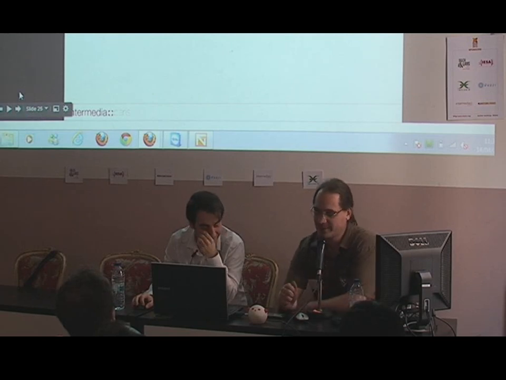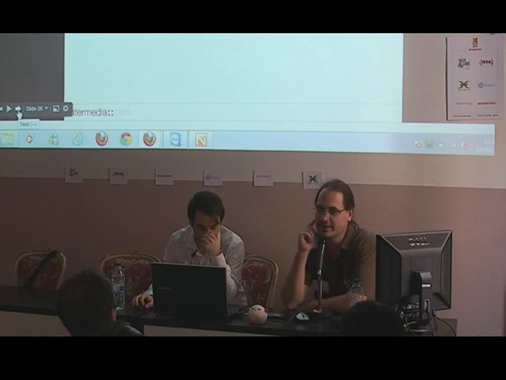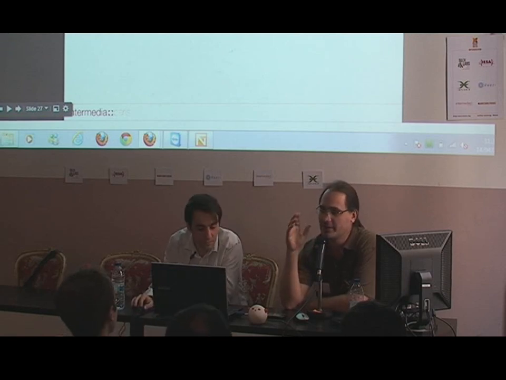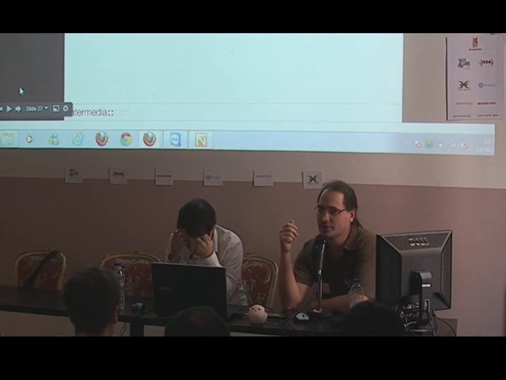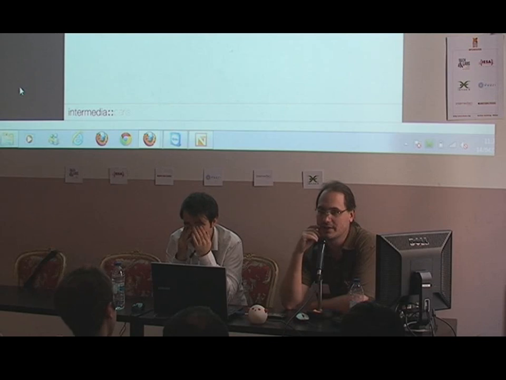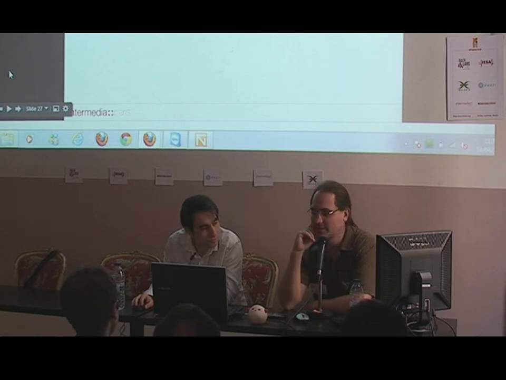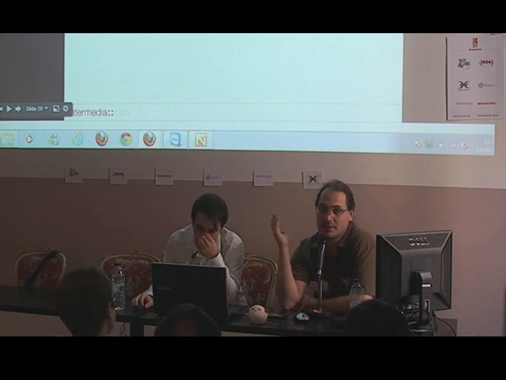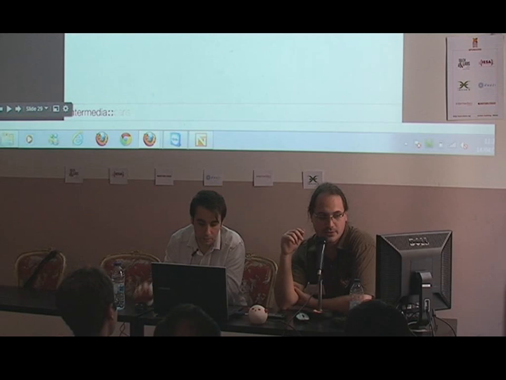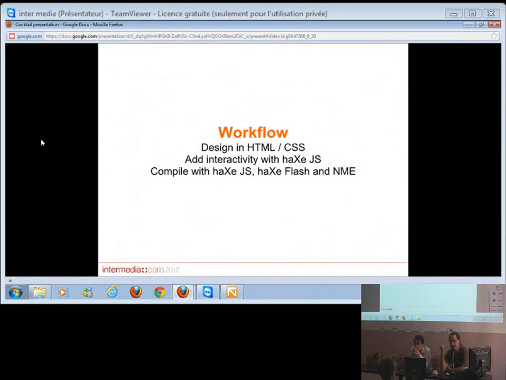The workflow with Cocktail is really nice for people who know HTML and CSS, and for the others, it's always nicer to work with an HTML, CSS workflow than Flash. With the Flash API, sometimes it's hard to make complex UIs. So if you don't want to use Flex, HTML and CSS is a good choice. And then you add interactivity with haXe JS. This is a common practice. You compile your application with haXe JS, of course, because it's an implementation of the JS API. But you can also compile with haXe Flash, and then with NME, in order to target all the platforms that you saw before.